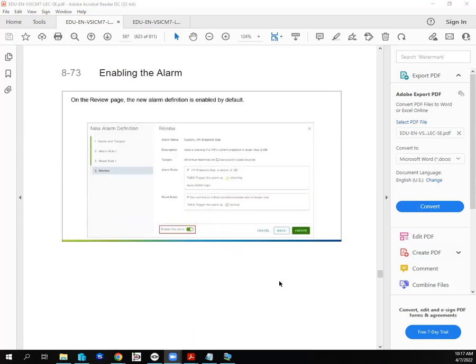And then once you're done, you can enable the alarm. It's not enabled by default. So once you create it, you have to make sure the slider down there is turned on. Otherwise, you'll create it and you'll be waiting for the alarm to happen and it never works. Why doesn't it work? Because it wasn't ever enabled.